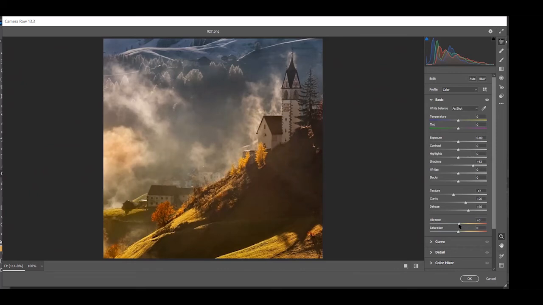saturates the less saturated colors, whereas saturation increases all the colors. So vibrance is increasing just the muted colors, which is fine. Looks good. John, what about lightening the white of the building? Yes, let's take it back into Photoshop.